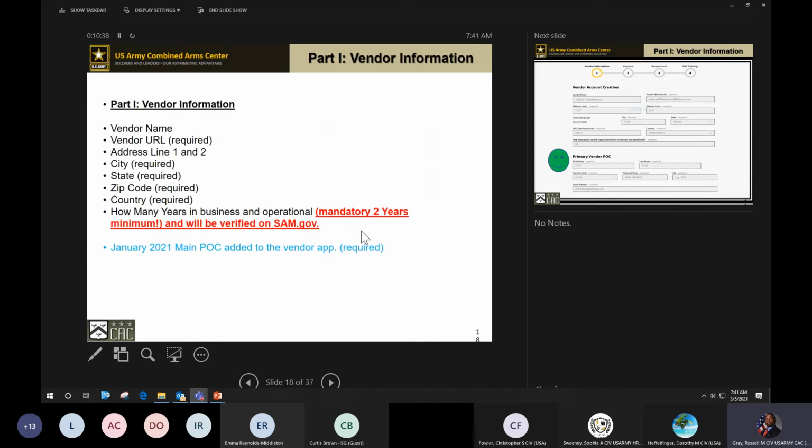So you've gotten in the system, you're ready to go, you're ready to start creating that application. There are 4 major parts of that application, and that's what we're going to go over now. The first part of the vendor application is your information. It's going to be your name, your URL, your address, city, state, zip, country, and how many years you've been in operation or in business.